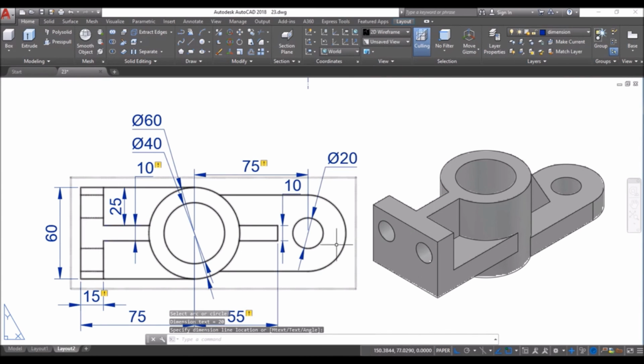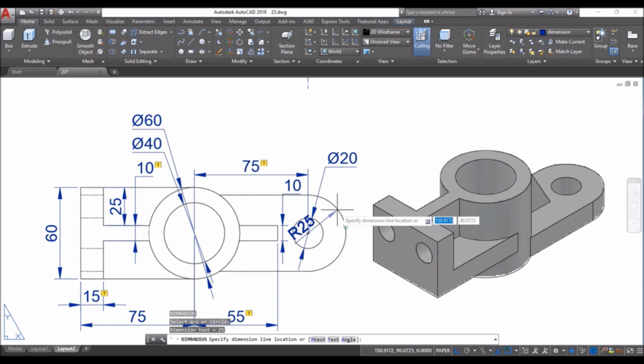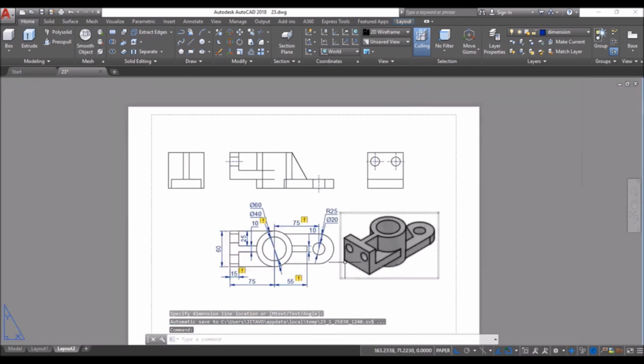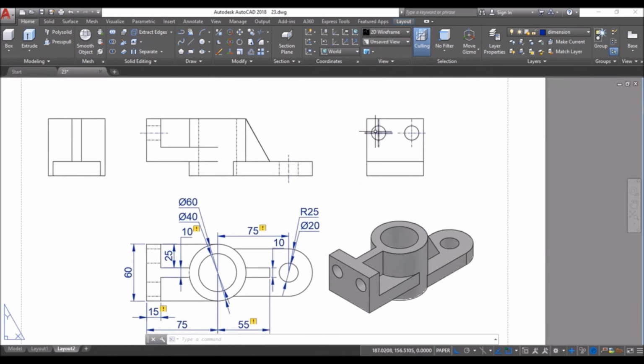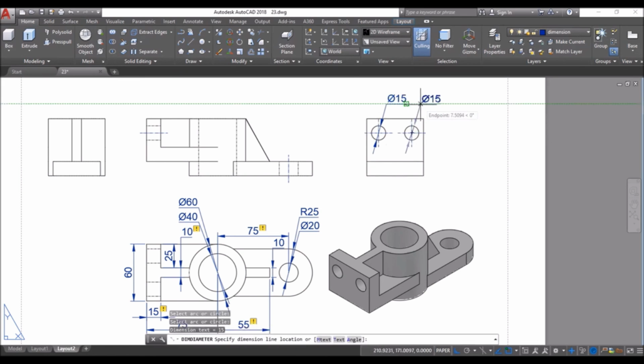Then for adding the radius of this arc, type DRA and press enter. Select the arc and then click here to place the dimension over here. Then just add the dimensions in these views as well as shown. Now by using multiletter option, you can add 2 into 15.